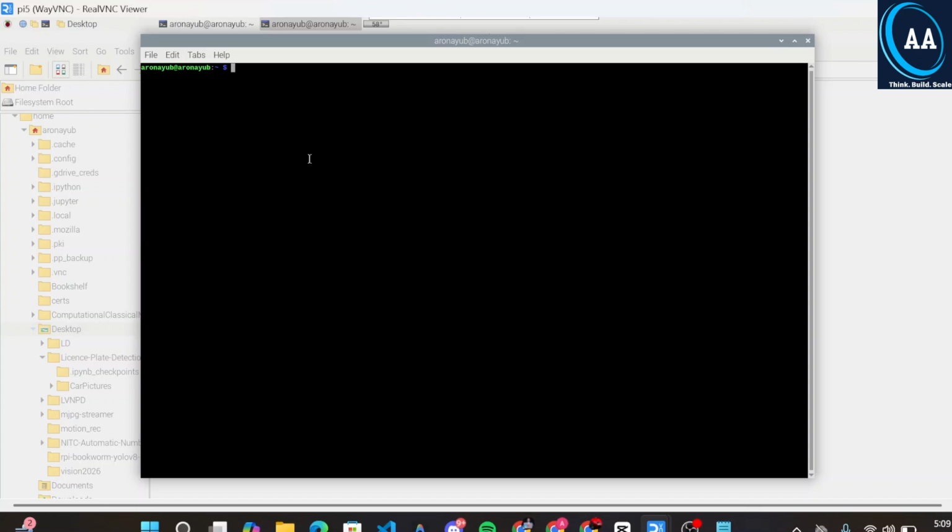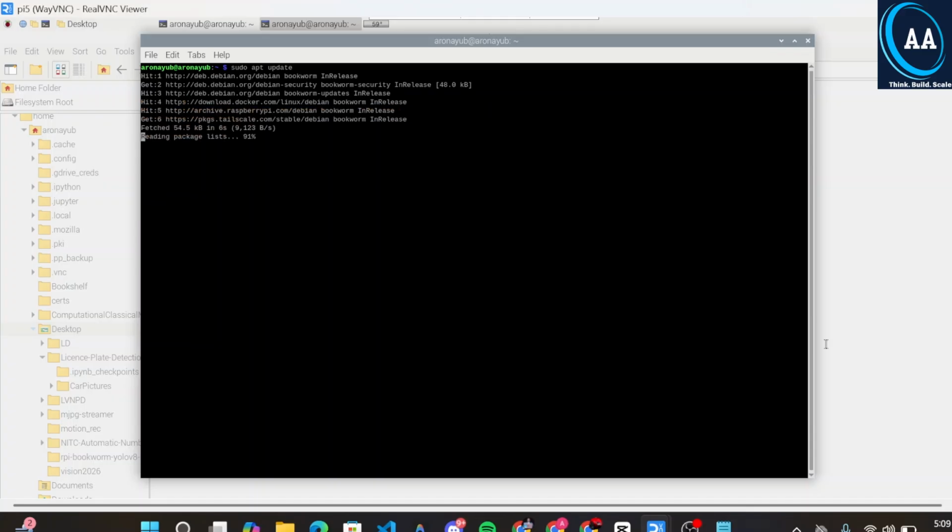Okay, as always, remember the first thing you need to do is upgrade your Raspberry Pi. So sudo apt update, and then, sorry, after update, you need to do an upgrade and then reboot your Raspberry Pi. I'm not going to do the upgrade, I recently did it, but if you have not done that before, you need to upgrade your Raspberry Pi.